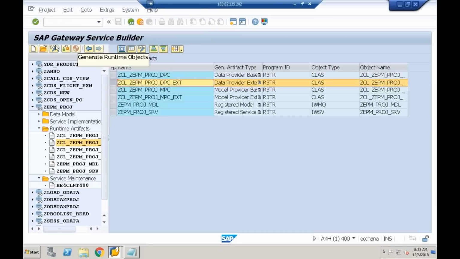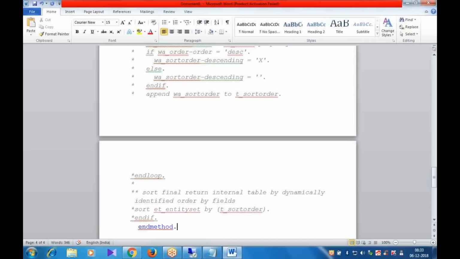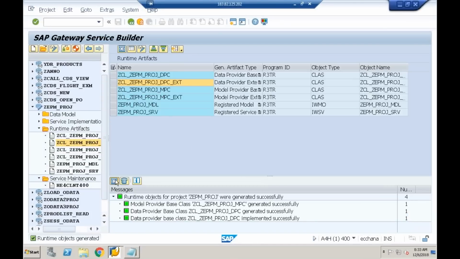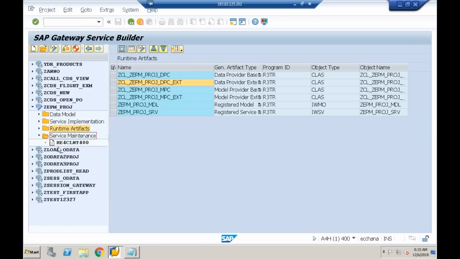Done. I'll regenerate the runtime artifacts. Yeah, they are regenerated. Let's maintain it.